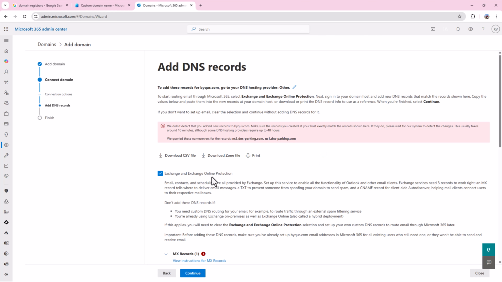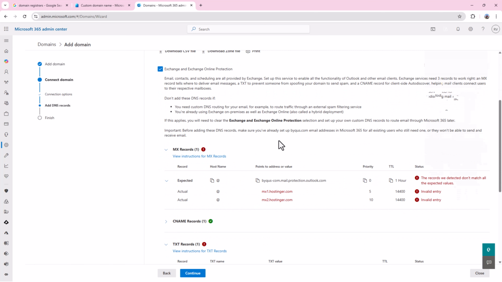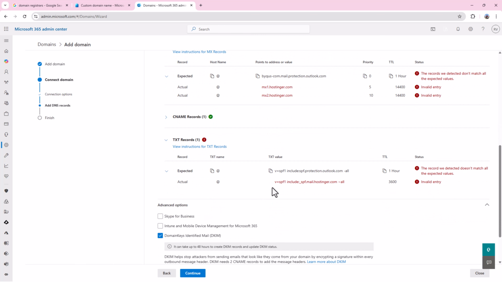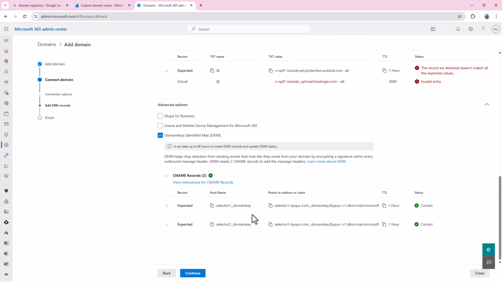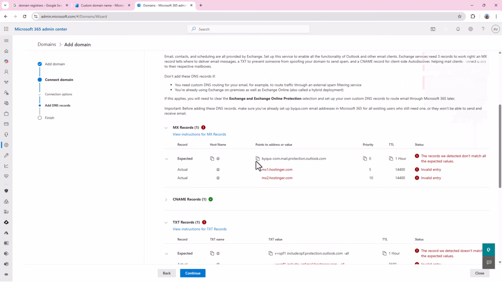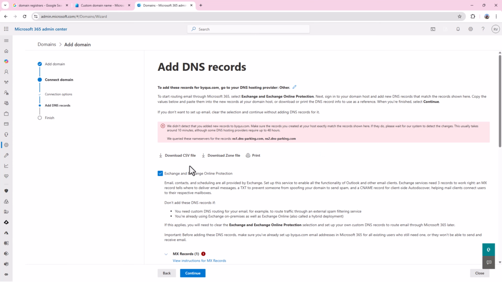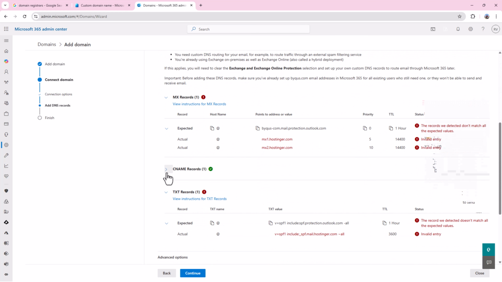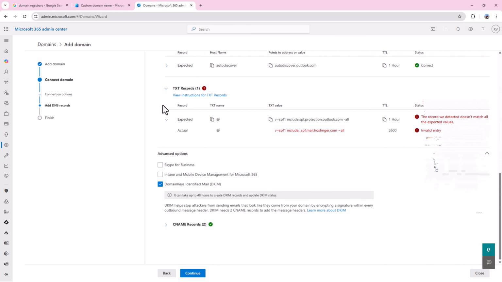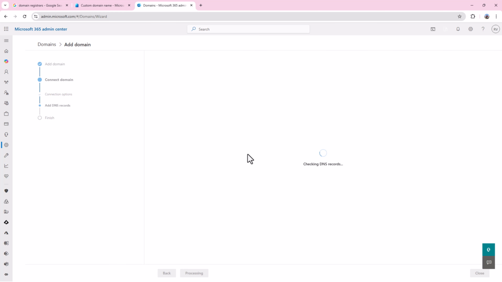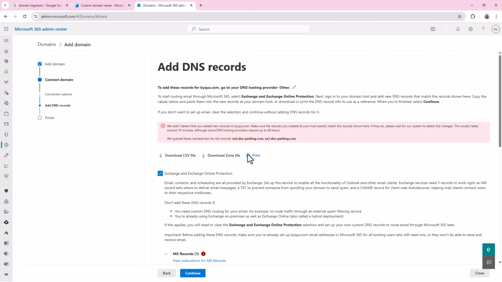Okay. Some verification will fail because the MX record will take time. The TXT record SPF, so hostinger is already there, and the CNAME records are already published. We need to wait for the MX record to publish. All right, now this CNAME record also came in. The TXT record is not there yet. It will take some time. We will wait for some time.